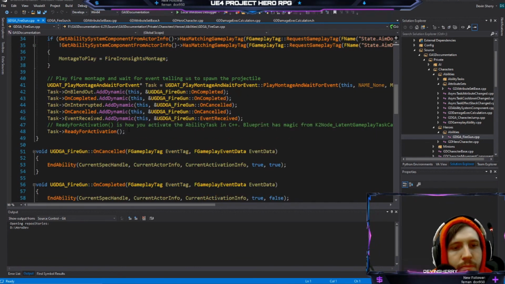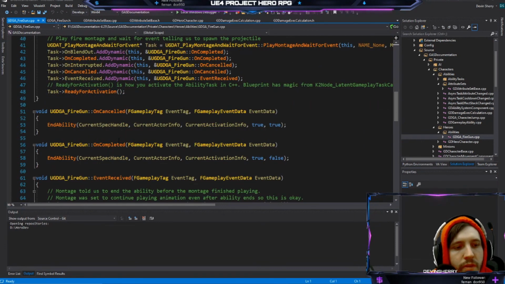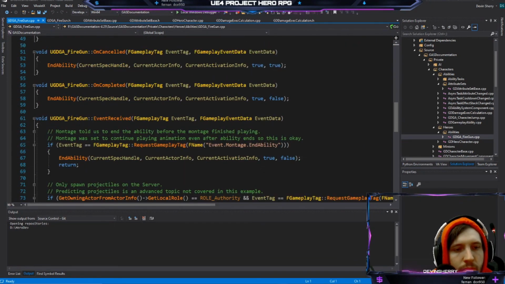Okay. So ready for activation should call then event received, it said? No. So I think it should start with event received, right? Oh.